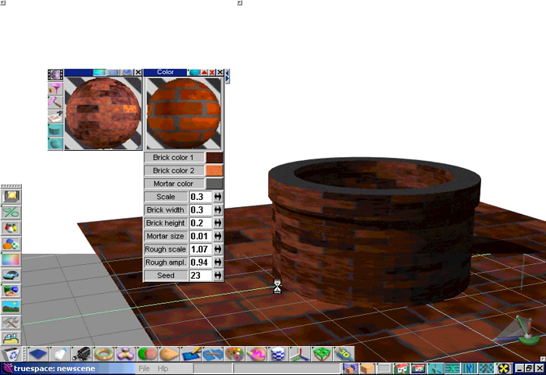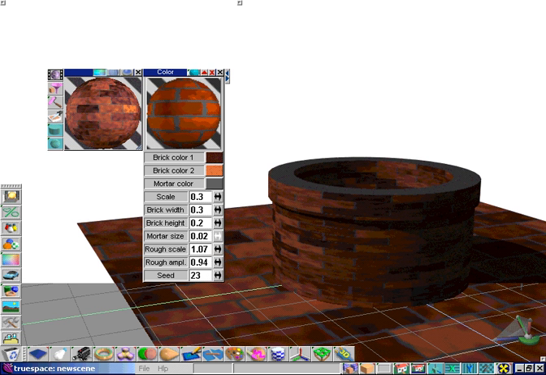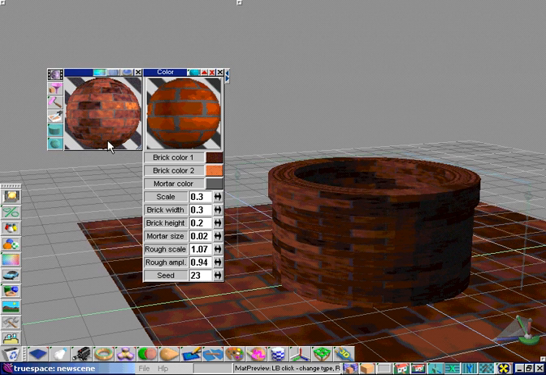What we want to do now is explore the other parameters that we have for the Wrap TextureBrick shader. There's the mortar size, which we've already covered in the previous tutorial for the Wrap brick shader. That affects how wide the mortar is. We don't want it too wide, so let's leave it at 0.02. And we also have the rough scale, rough amplitude, and seed variables. These rough parameters affect how rough the interaction is between the brick color and the mortar color.